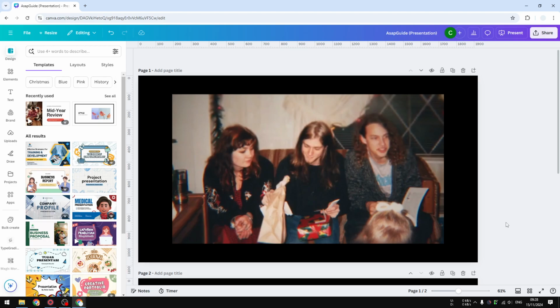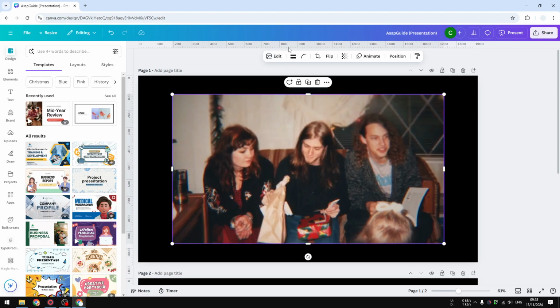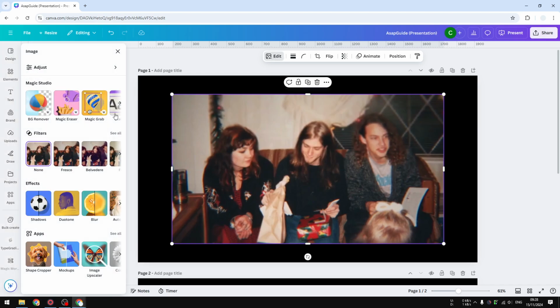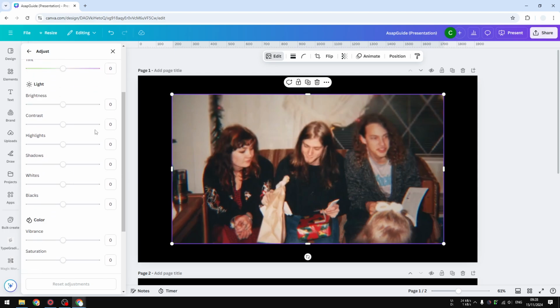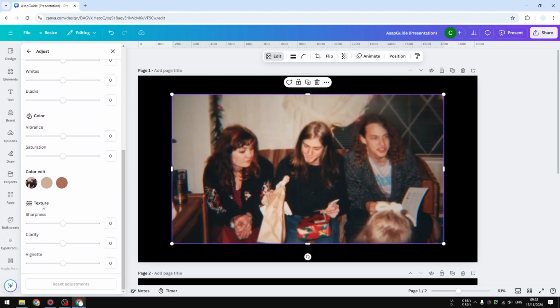So let's start with the first technique, which I think is a lot easier and the result is not disappointing. So what you need to do is click on the image and go to edit. After that, click adjust, scroll to the bottom and you'll see these texture options. We are going to be playing around with the sharpness and clarity parameters. So I'm going to increase the sharpness by maybe around 40 to 50%, and I'm going to increase the clarity to around maybe 20, and this is the result.